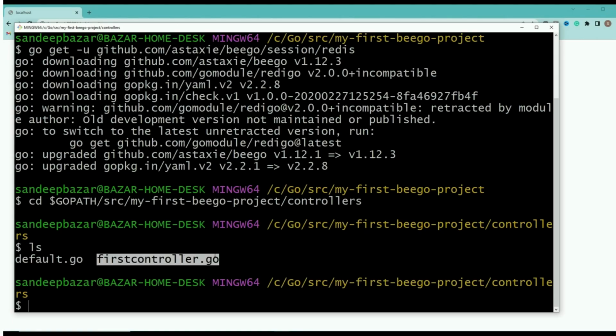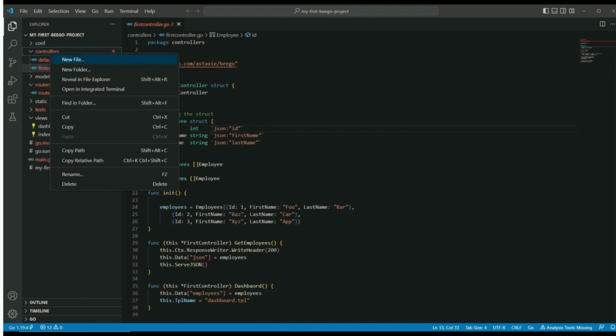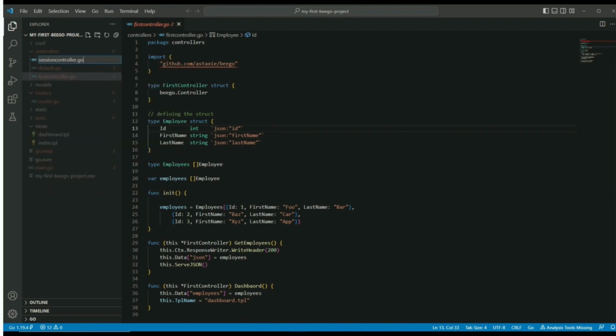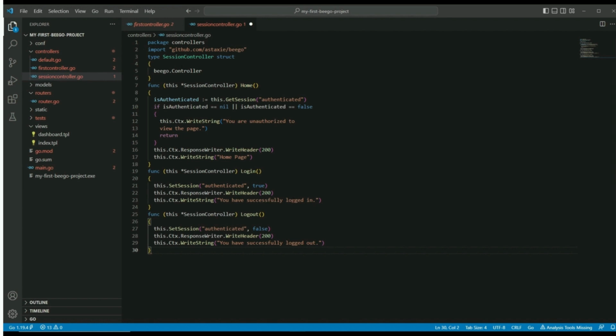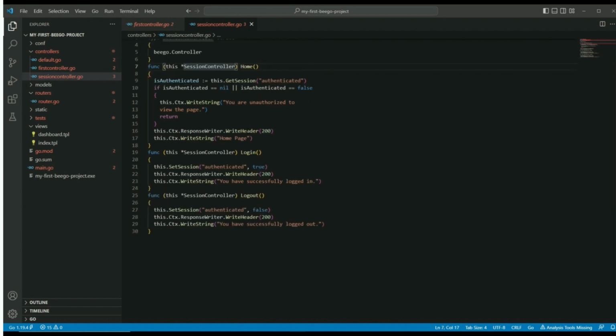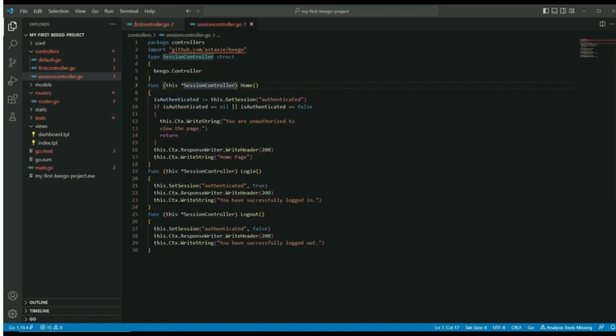Install the Redis package using the go get command. Move to go path my first Beego project controllers and create session controller.go. Here we will define handlers, which make sure that only authenticated users can view the home page. A GitHub project will be shared with the source code of what we do now as part of description.